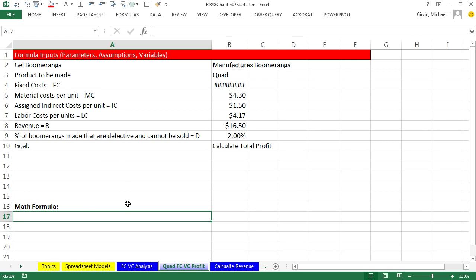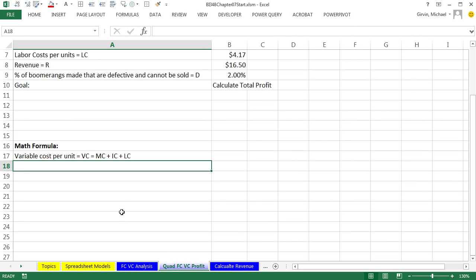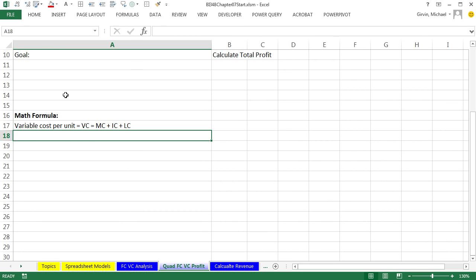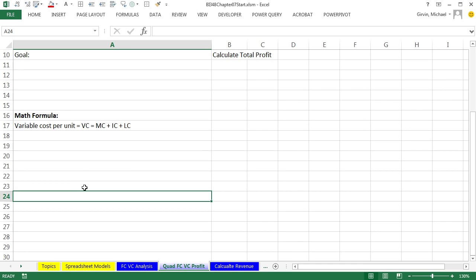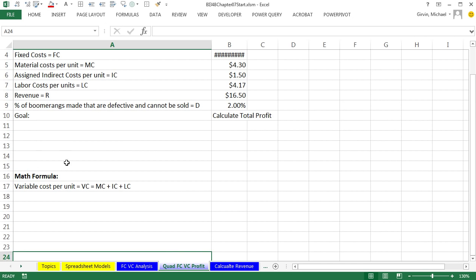Now, our first formula we're going to calculate is variable cost per unit. So I type variable cost per unit and equal sign because we're going to assign 2 letters, variable cost. Now, how do we calculate that? Well, if we look up here, it would simply be MC plus IC plus LC, and enter. Now, before we can calculate total variable cost, we need to define our quantity or units variable. And I'm actually going to put that down in the model area. And I'm not quite sure, again, where exactly it is. I'm just going to start down here. Again, we can delete rows or add rows as we need them.